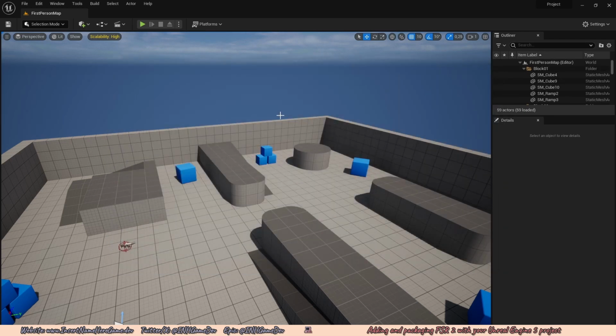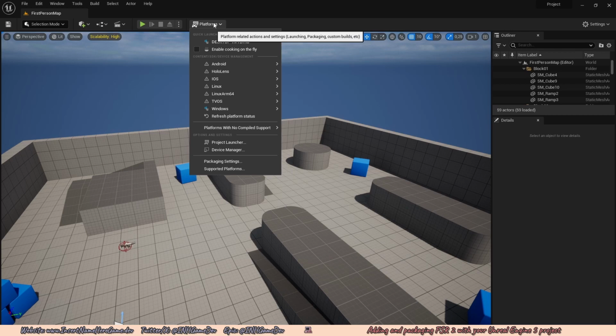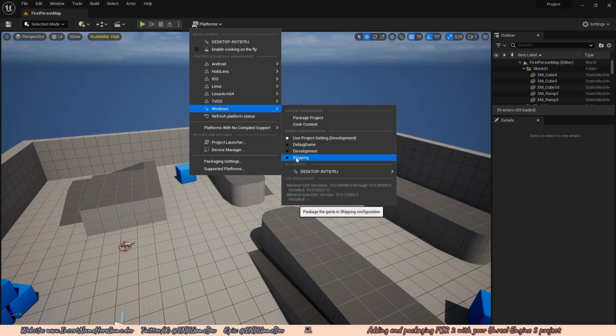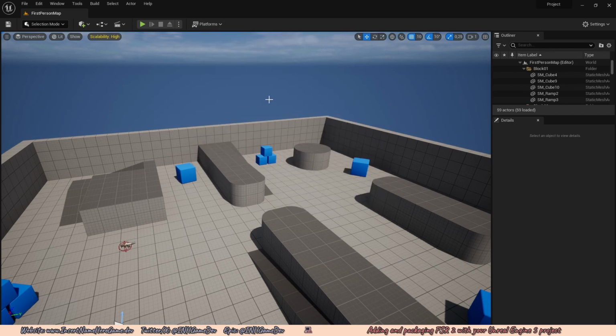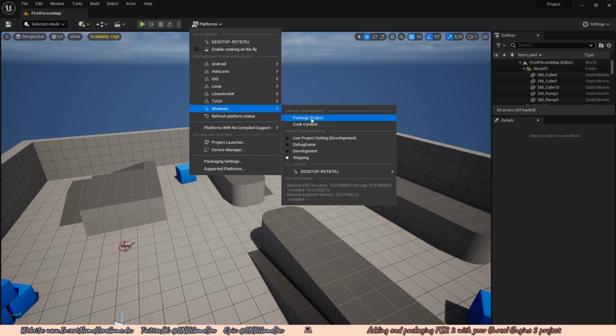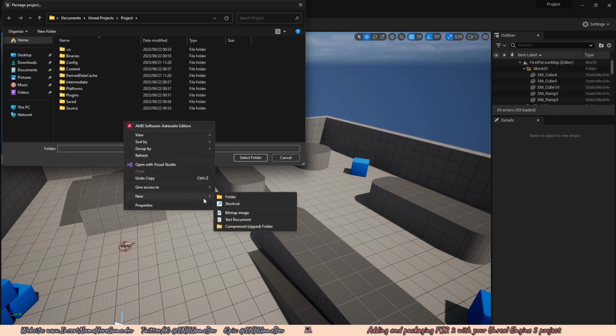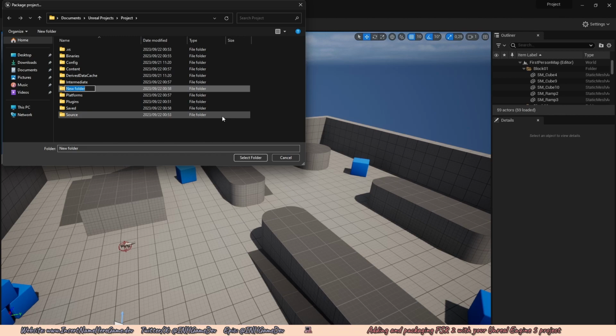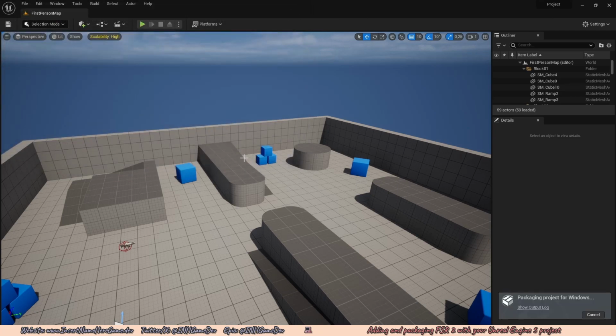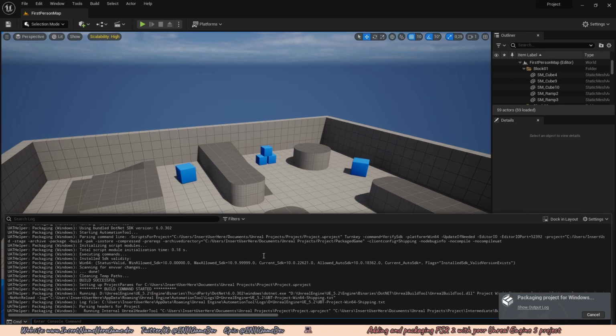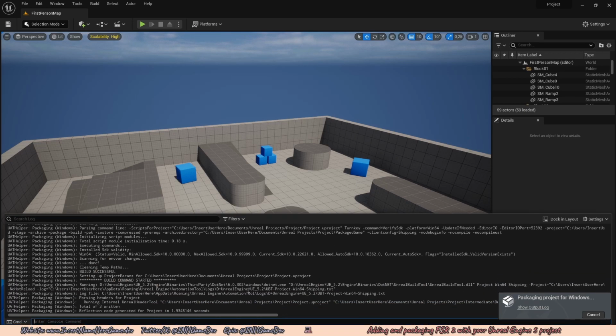So let's test that by closing that down. We're going to go to Platforms, go to Windows, and set it to Shipping, because that's the setting you use for shipping games, right? We're going to click on Platforms again, go to Windows, and package the project. I'm going to create a new folder and rename it to package the game, then open it up and select the folder. And now I'm going to have this packaging project for Windows. I'm going to click show output log, and then here I can see when it packages.